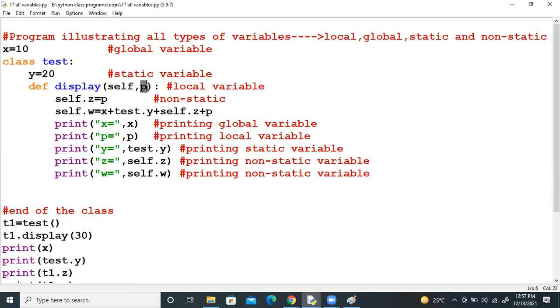P is what kind of argument? Non-default. Compulsorily, while calling display, we need to provide the value for P, right? I provided 30 here. P value is 30.